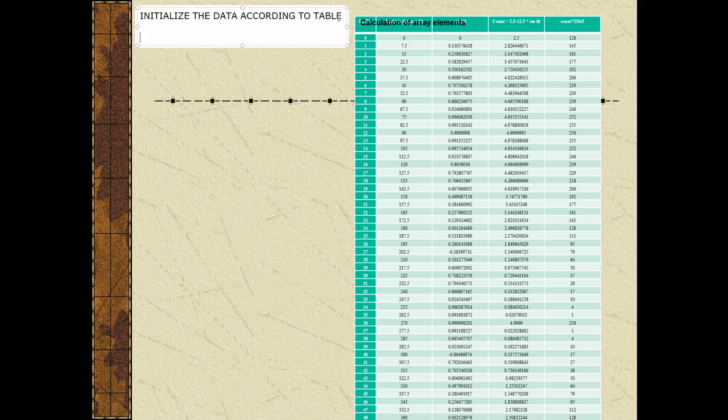Then the second step is to issue the data one by one from the array. The third step is to repeat the above step continuously.